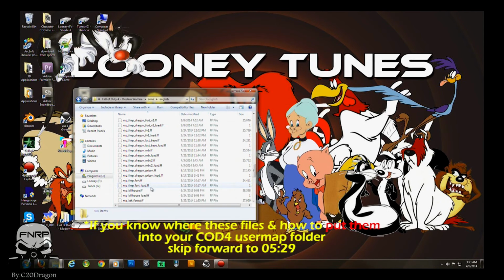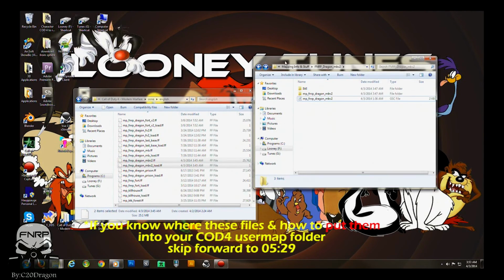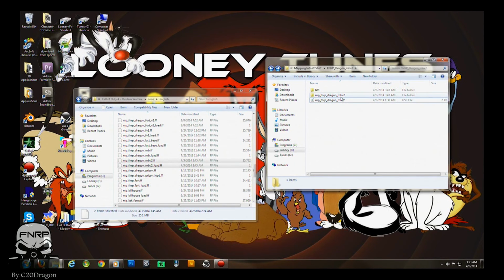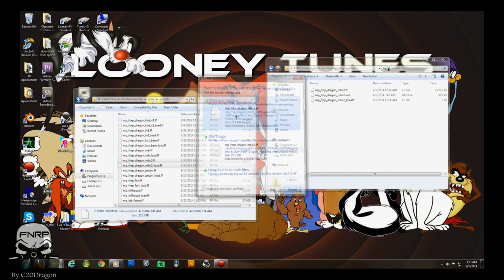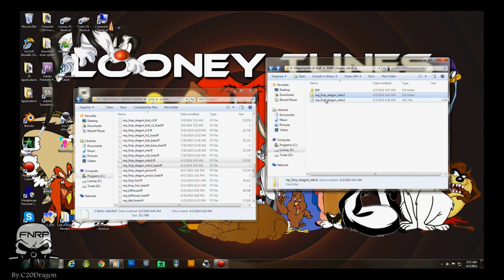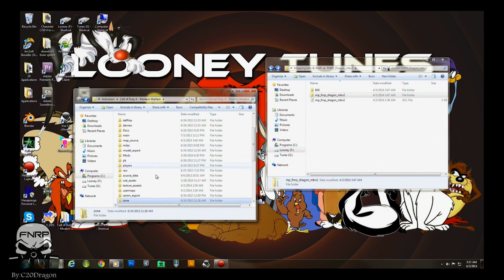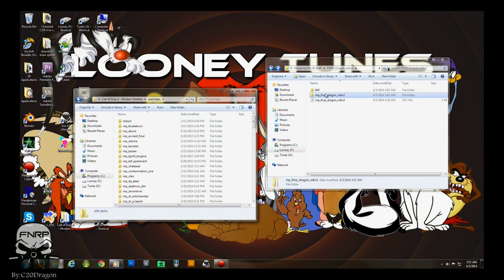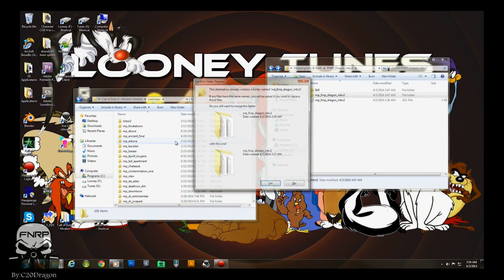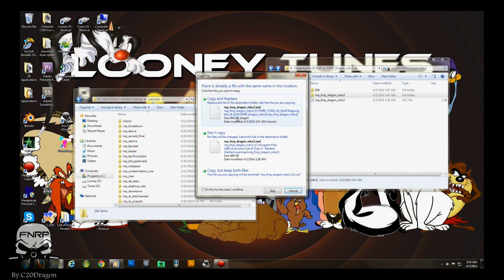You want to look for the FF and load FF. Once you do that, copy it. What you have to do is create a new folder with your map name. This has to be exact or you'll get an error or it won't work. So from here, copy, paste, grab this folder, go back to your directory, go to user maps, Control C, copy and paste.